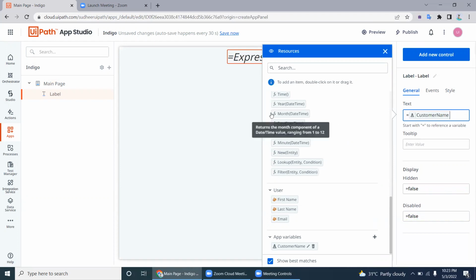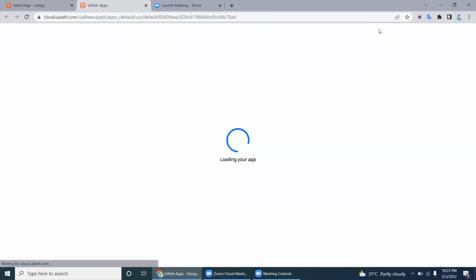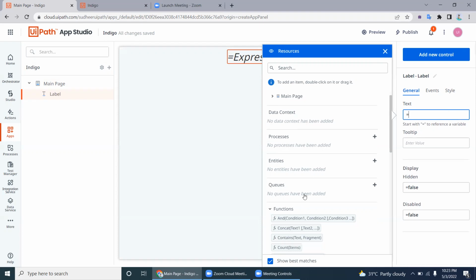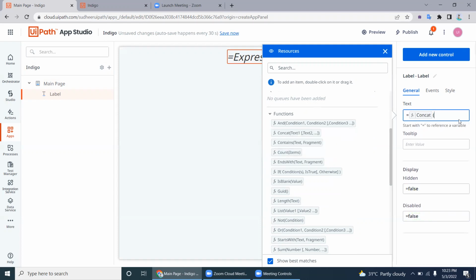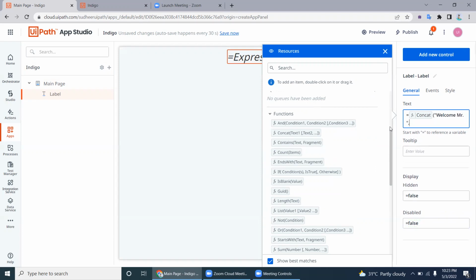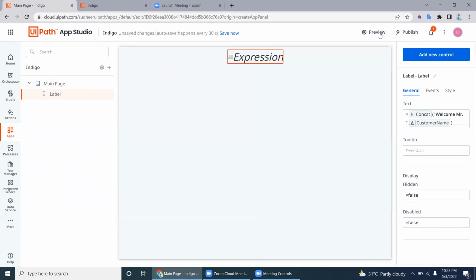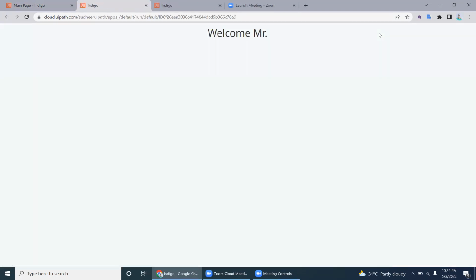The customer name does not have anything right now. So there's no customer name here. That's why if I use the preview, it will show empty. So we will use a welcome message with the customer name. We can use concatenation, using the plus. Welcome Mr., something like that, and then use this customer name. Right now the customer name is not there, so it simply displays Welcome Mr. dot. Now we will send the value to this customer name from outside.